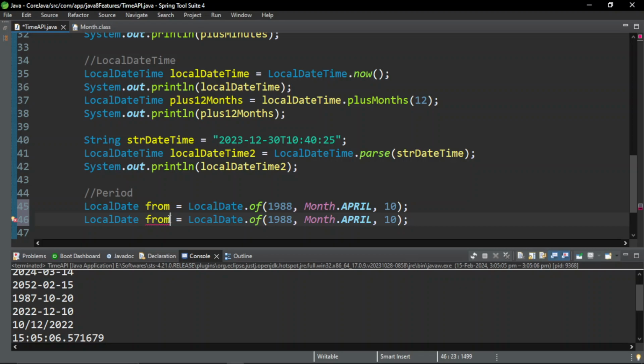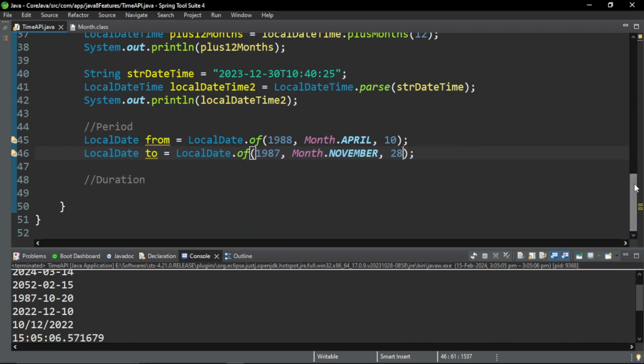One more date, that is the to date. Here I can replace the year with 1987, and November, and I'm also changing the day of the month. Now I want to calculate how many days there are between these two dates, 1988 and 1987.